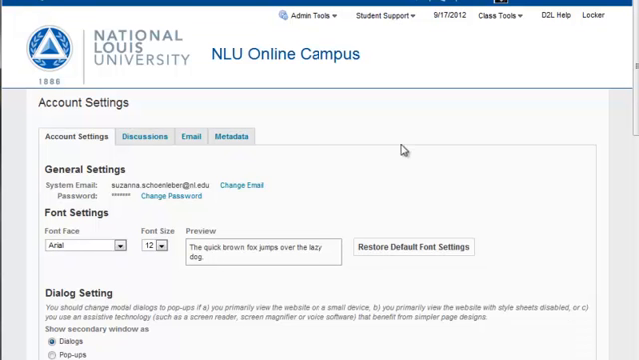Alright, so now we're on the account settings. The first thing you'll notice is that there are 4 tabs. Right now we're in the general settings area. The settings on this tab are not related to a specific tool, but I'm going to point out some general settings that you might want to choose to adjust.